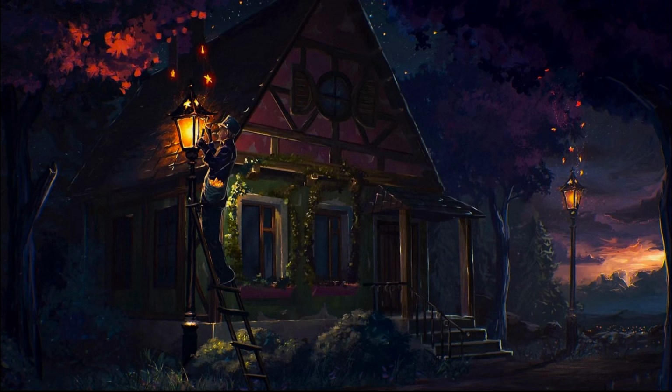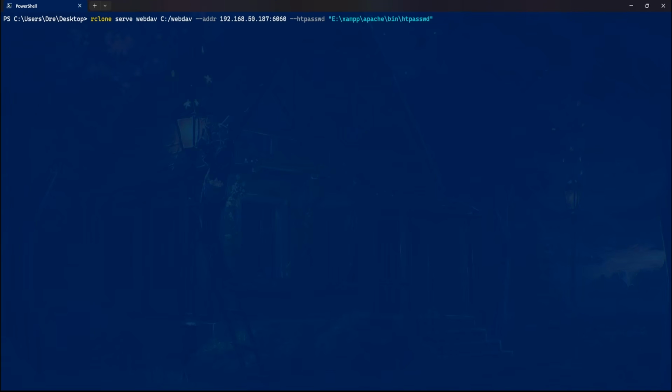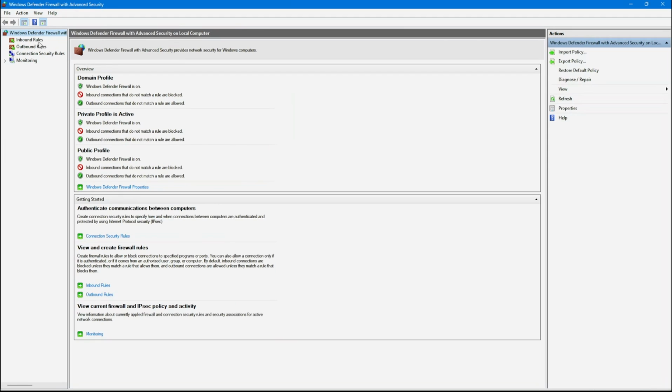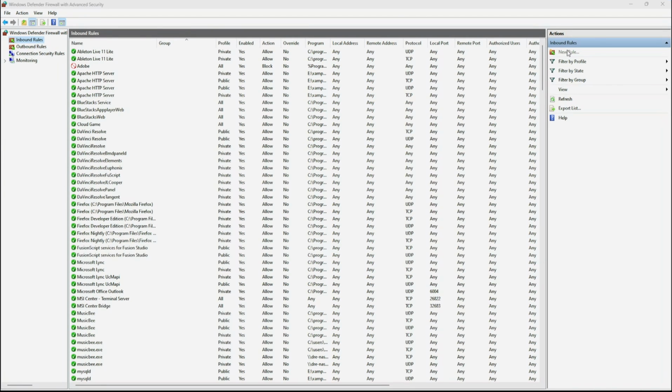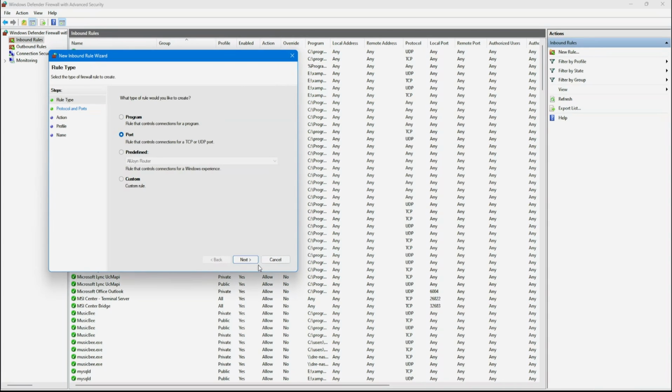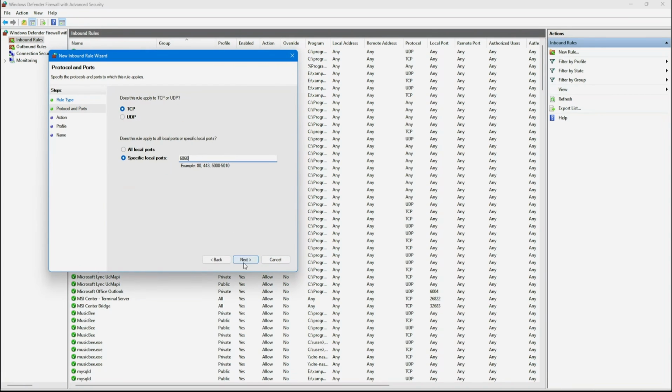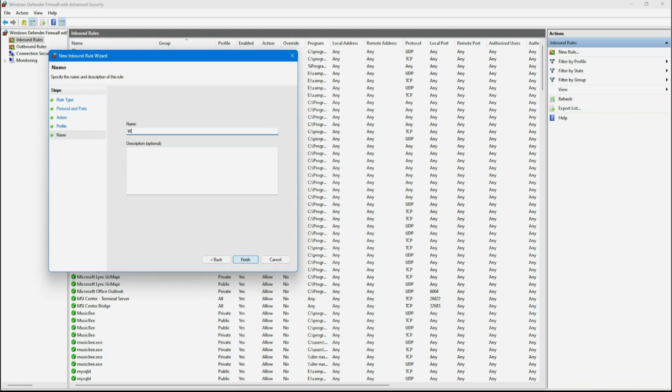Let's look at accessing WebDav over the internet. What I'll do first is change the port from 8080 to 6060. And now we need to open our WebDav port in Windows. To do this, we'll need to open Firewall with Advanced Security. And under Inbound Rules, go ahead and create a new rule. Select port, and then the port we want to use. In this case, 6060. Allow connections. Now just call it WebDav 6060.